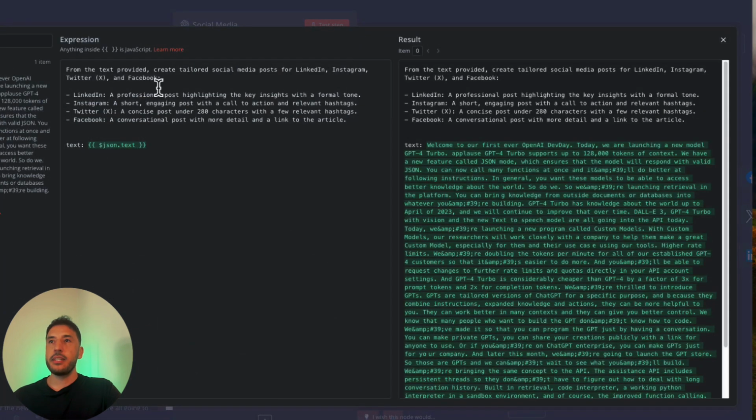So I'm going to expand this real quick just to show you what the prompt looks like. So I said, from the text provided, and again, the text is right here, and I'm defining the text here, create tailored social media posts for LinkedIn, Instagram, Twitter, and Facebook. And I'm providing different context for each platform on what to do.